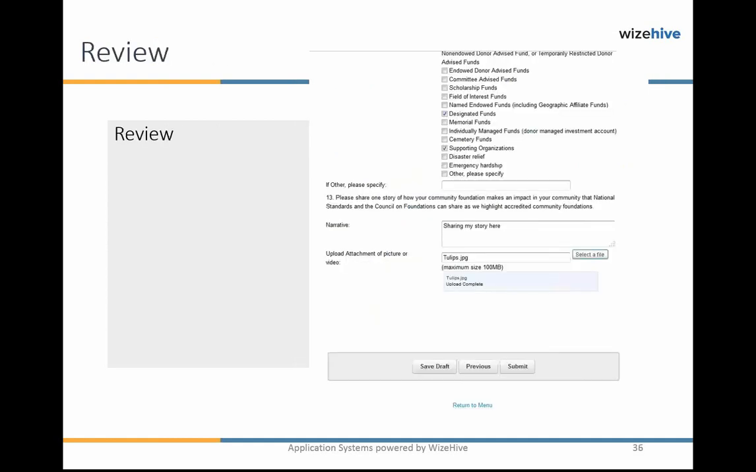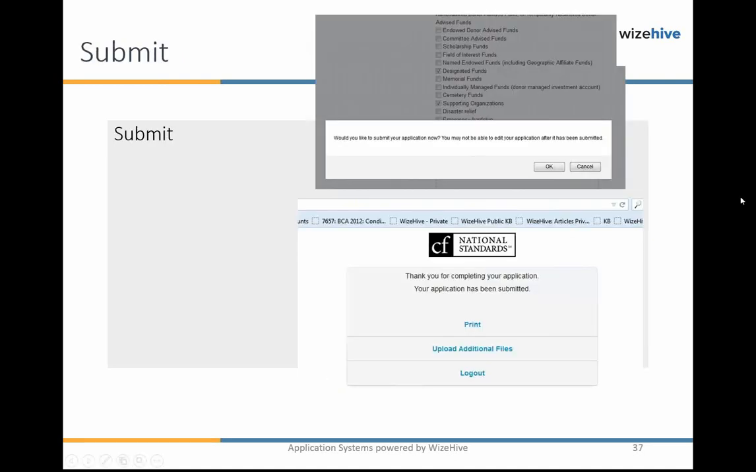Okay. At the end of the application is a review portion. At any time, you can save your draft of your application, come back to it later if you'd like to log out, and once you return and are ready to submit, you click the Submit button at the bottom. Once you've submitted, you'll be reconfirming that with an additional screen, and that information will then be sent to National Standards. You always have the option to print, even if you log out and come back.